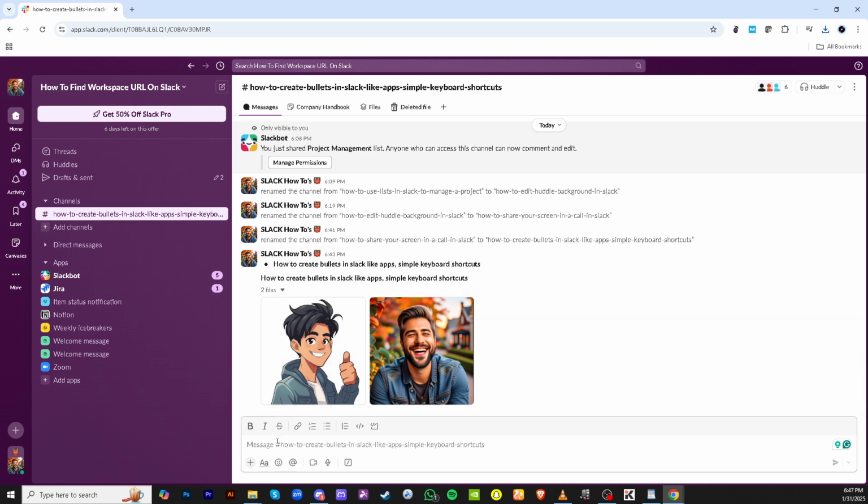Now that you're in the message editor, it's time to type out your message. Simply enter the text you want to include in your list. You might want to keep your sentences short or to the point for effectiveness.